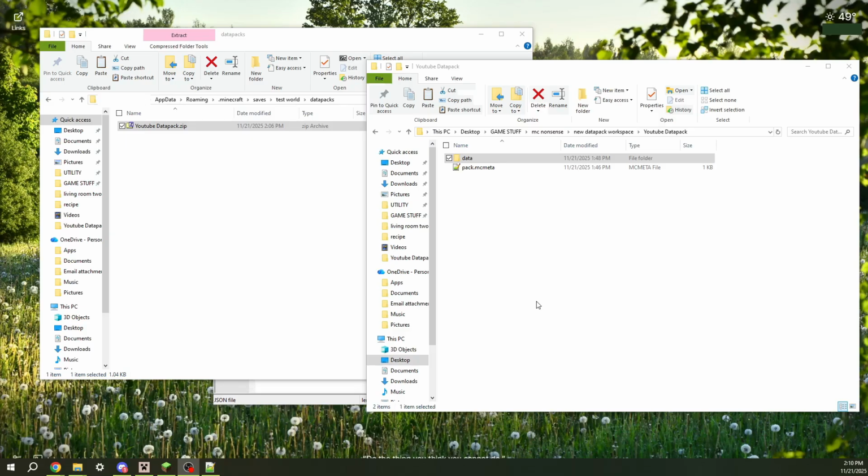So when you're building a data pack, it's actually a lot simpler than it looks. What you're gonna wanna do is you're gonna start with a file. So here is my file set. I'm calling it the YouTube data pack. And in here, you're going to wanna make a pack.mcmeta file and a data folder. Now, I'm doing everything on Windows. You can do the same thing on Mac.